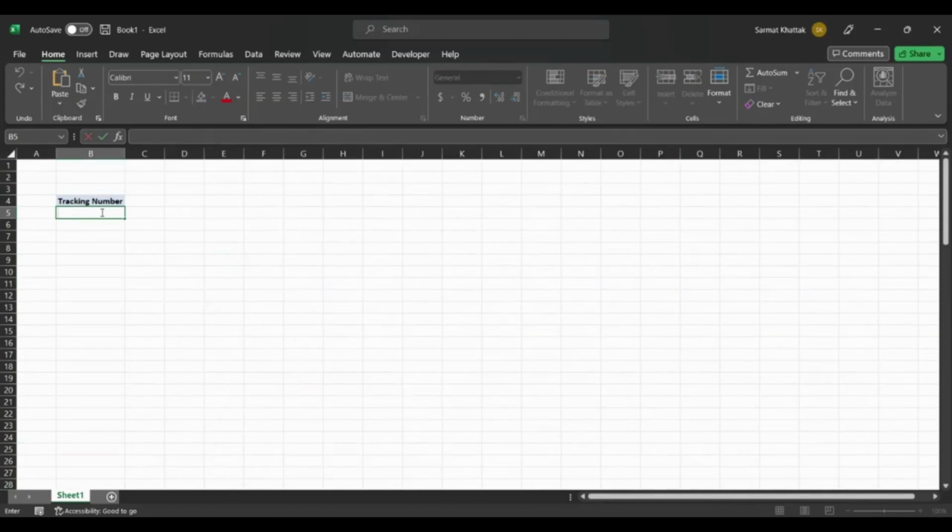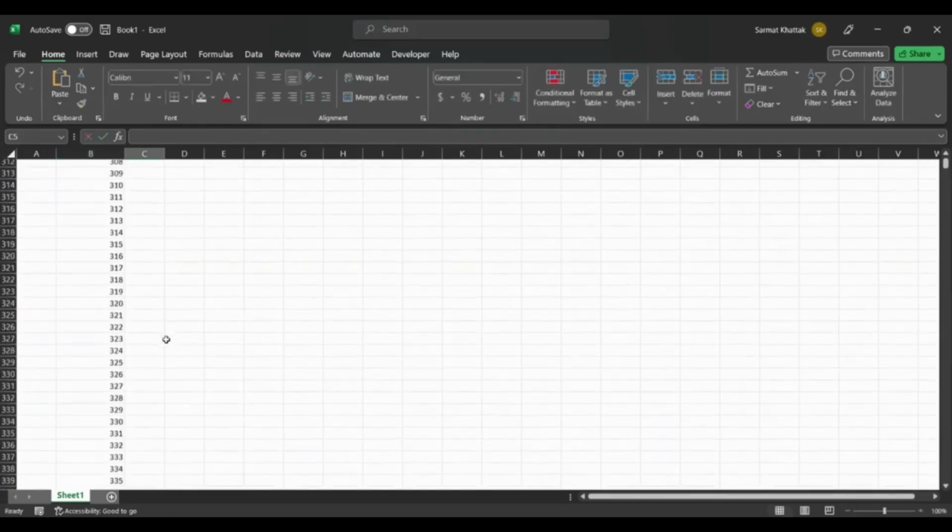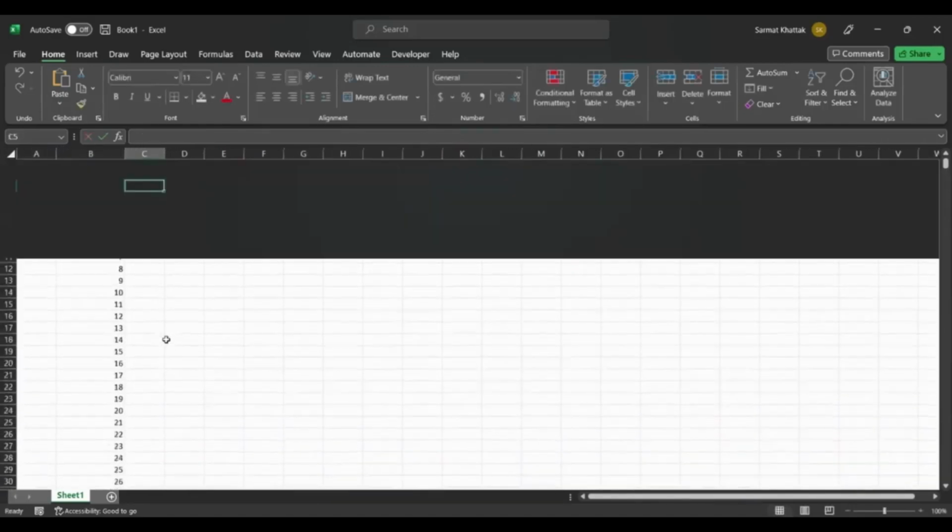Okay, let's try to create 1,000 rows. So you can do equal sequence, 1,000 rows and then close parentheses and then tab. So now it created 1,000 rows for us.